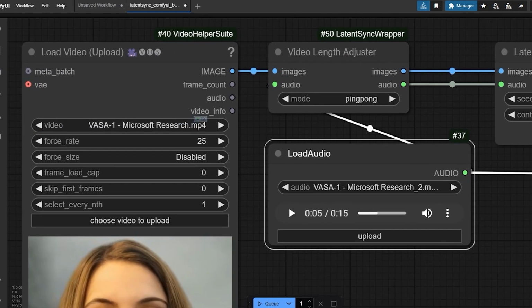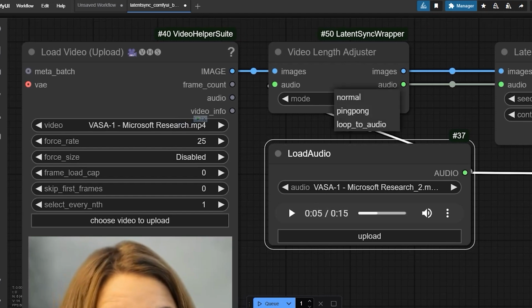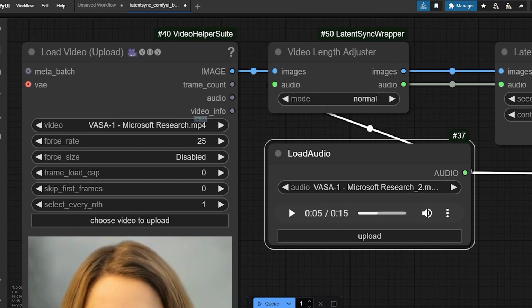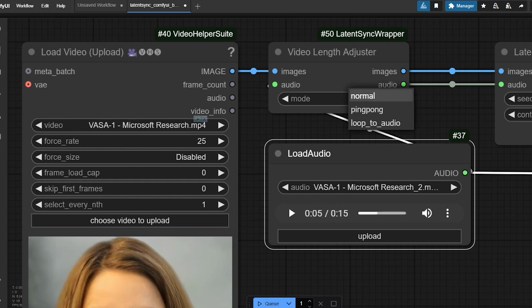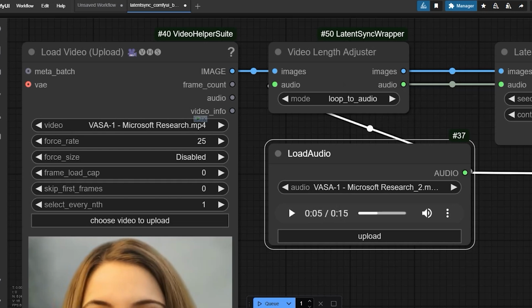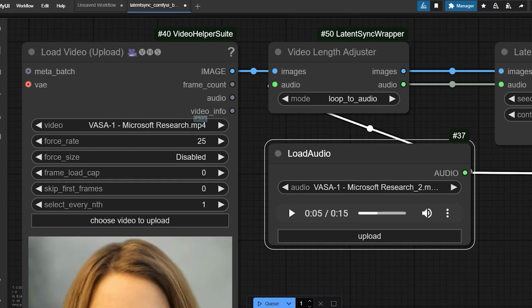Now there are three video length adjusters. First is ping pong, which ensures the video alignment with the audio even if the video's duration is shorter. Second, normal mode. No adjustments are needed, ideal when the video matches the audio length. Third, loop to audio mode. That is, if the audio is longer than the video, the system loops the video until the audio ends, maintaining perfect synchronization.